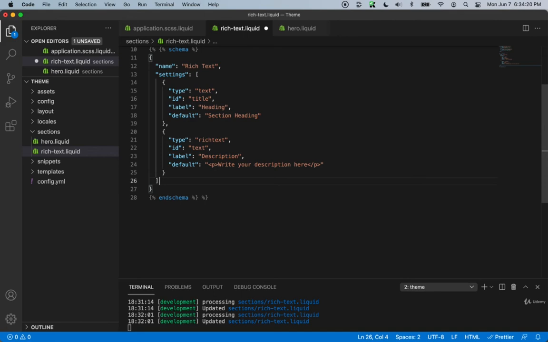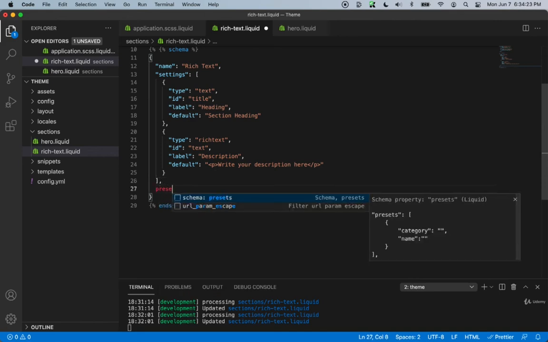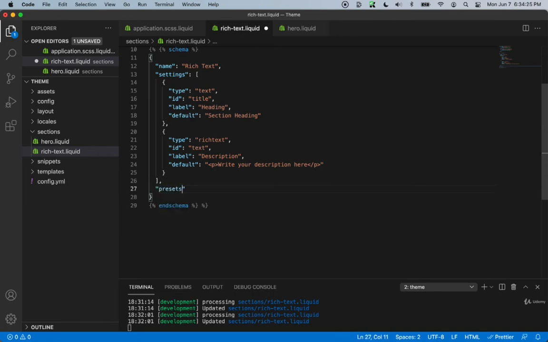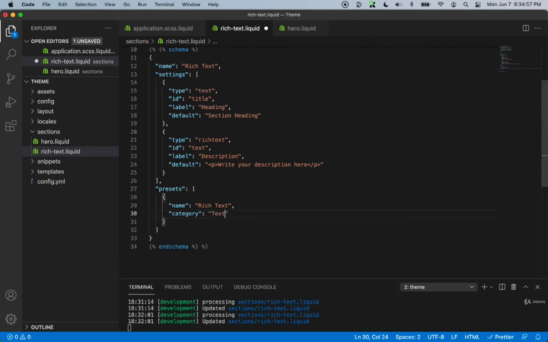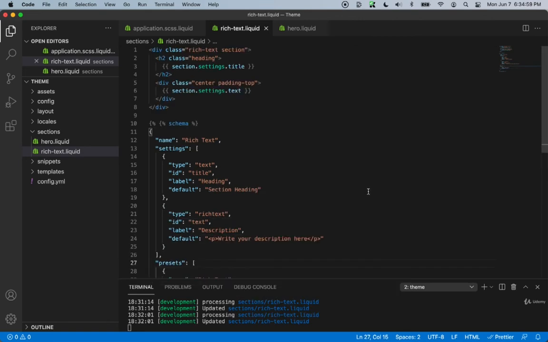And then the last thing that we need to do is add presets. And the presets will also be an array. And the presets array is an object as well. And it needs a name. And then it needs a category. And the category will just say text. Okay, perfect.